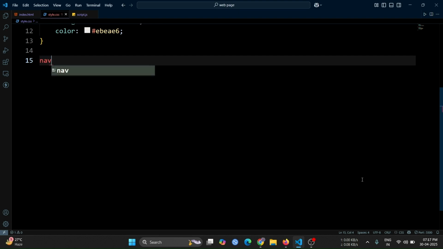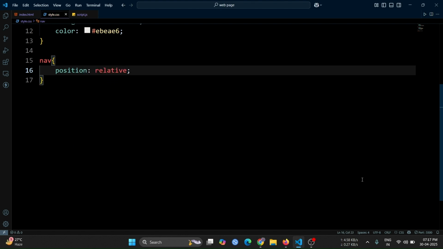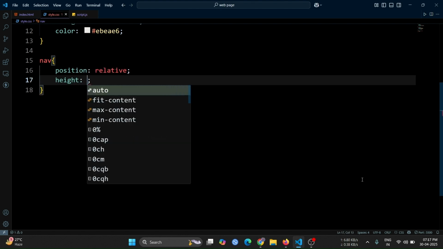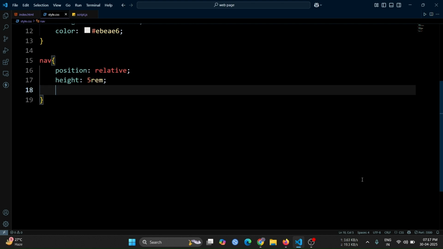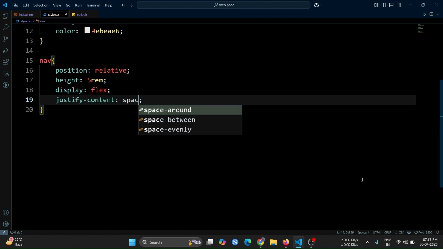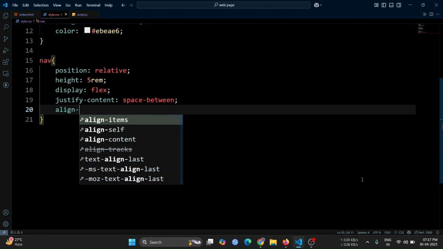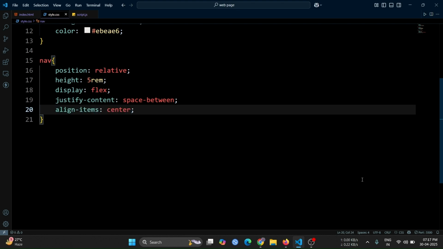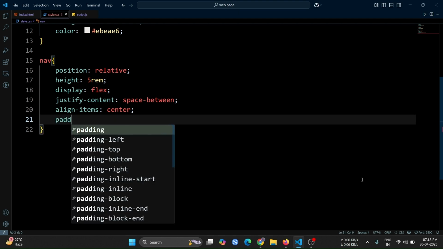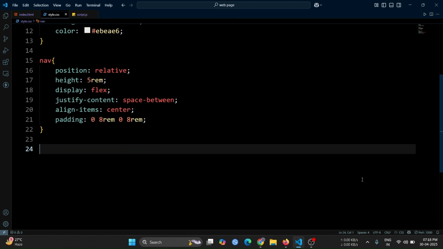Now let's move on to styling the nav tag. I've set its position to relative to allow for positioning child elements if needed. The height is set to 5rem to give it a consistent vertical space. We're using display flex to arrange the navigation items in a row, and with justify-content space-between, we push the logo and menu items to opposite ends. Align-items center ensures that all items are vertically centered within the nav bar. Finally, padding 0.8rem 0.8rem gives some horizontal breathing room on both sides, creating a balanced layout.